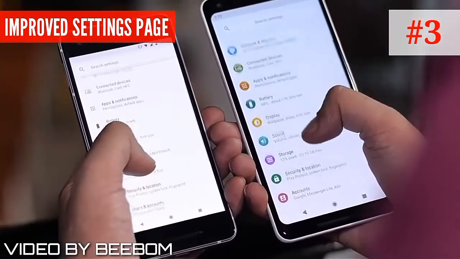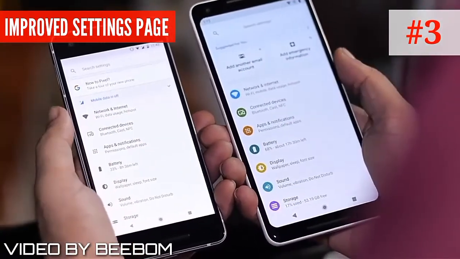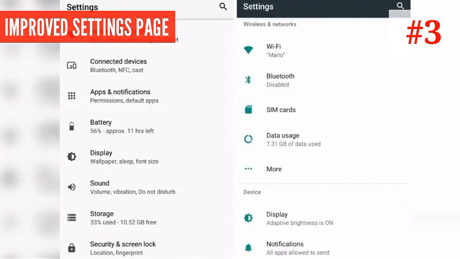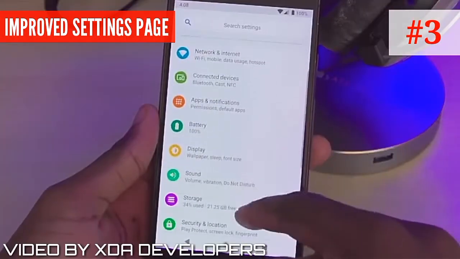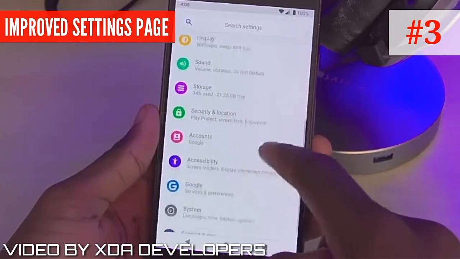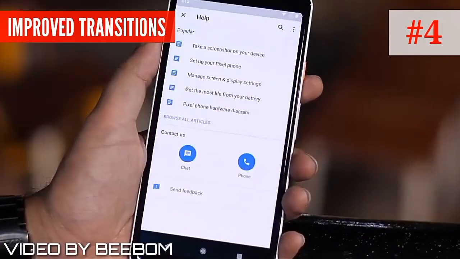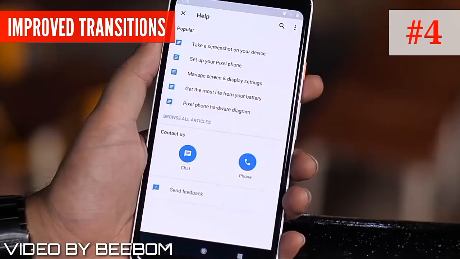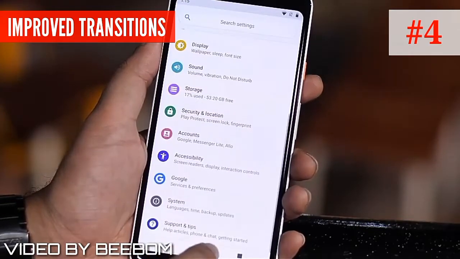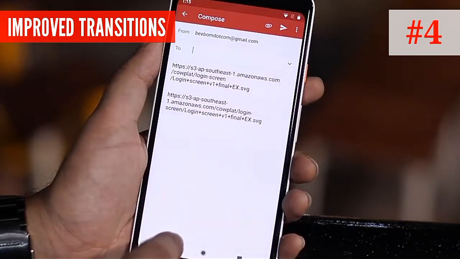Google also changed the settings page completely, as Google kept using the old overused black and white page in all of their versions. Now they have added a new coat of paint to the settings page, making the icons colorful. The first animation that has changed in Android P is the app switching transition. In P, the transition switches applications from side to side, as you can see.